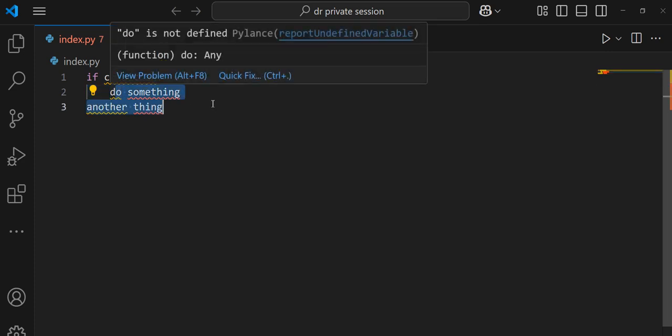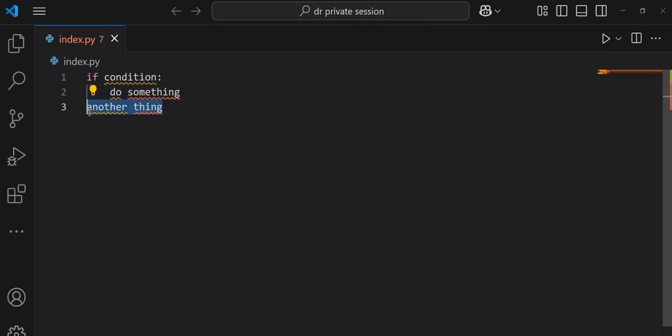This do something is within this if statement, another thing is not within the if statement. Do something is within the if statement. That means if this condition is met, it's going to do this too. But if this condition is not met, it will not do this too. But it will always do this other thing, whether the condition is met or not. Any questions, sir?